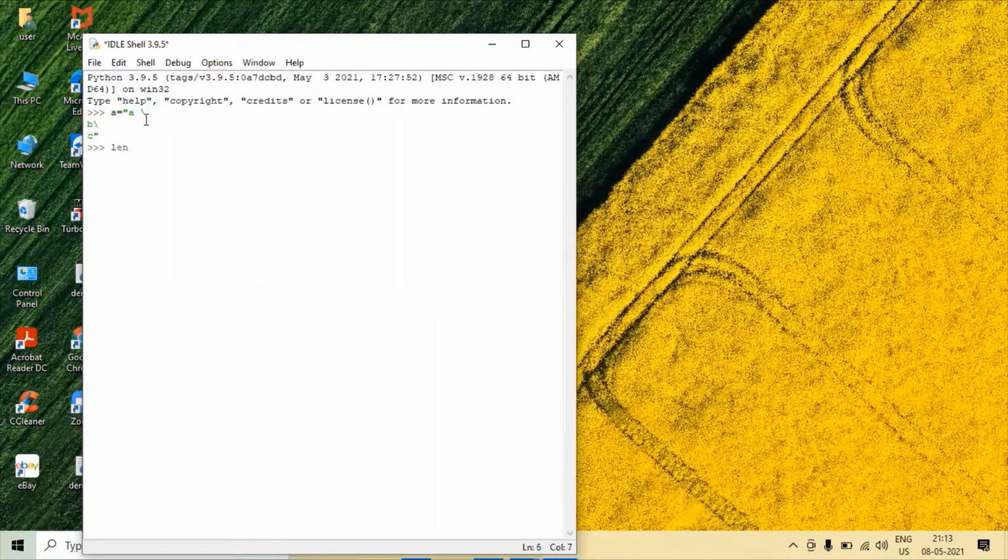Now you have the len function for calculating the length of any string. It will automatically compute the size and give the output. You just need to pass the string. So let's see what the size will be. It's saying 4. Why? Let's see.